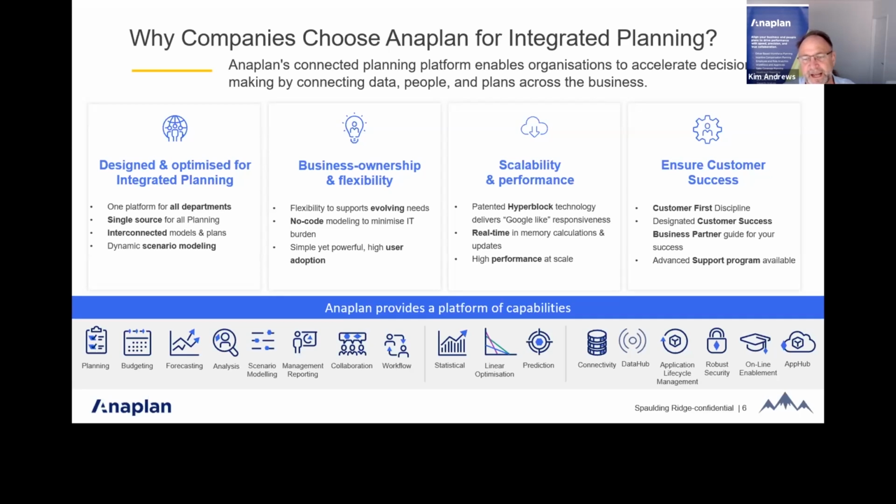We bring robust application lifecycle management to bear to help with the transitioning across different environments, from development through to user acceptance testing through to production, right down to the security enablement and online learning. Another thing that Anaplan has online, as well as through our business partners, is the App Hub, which has a number of pre-built models, or accelerators, to help get started, representing different functional things like budgeting, planning, forecasting, and typical use cases.